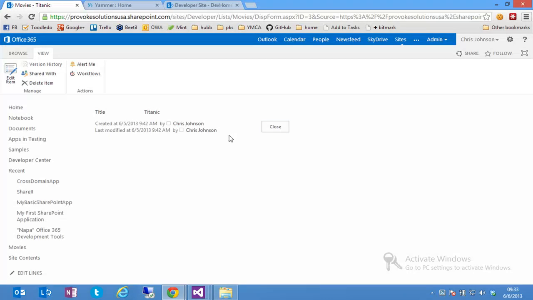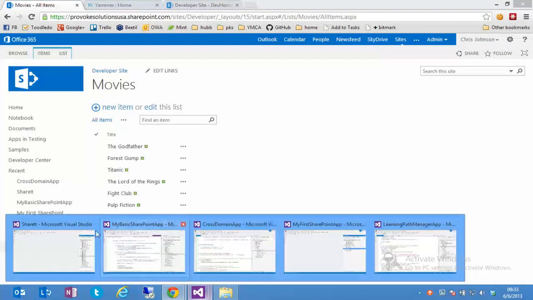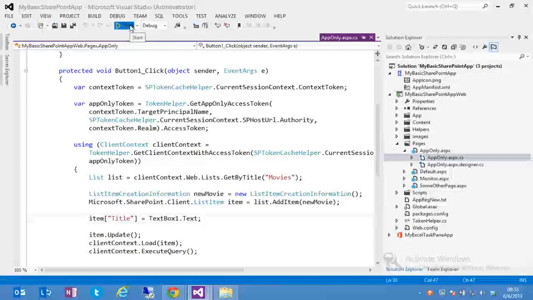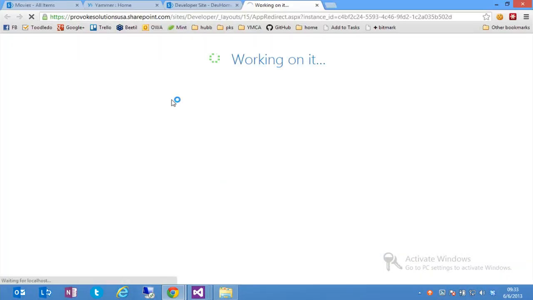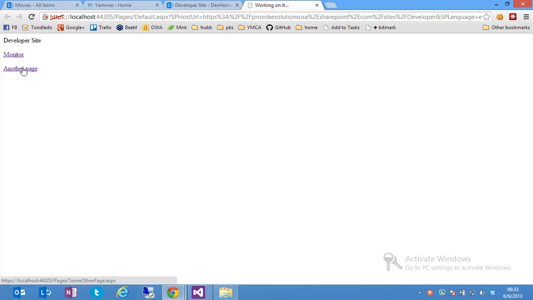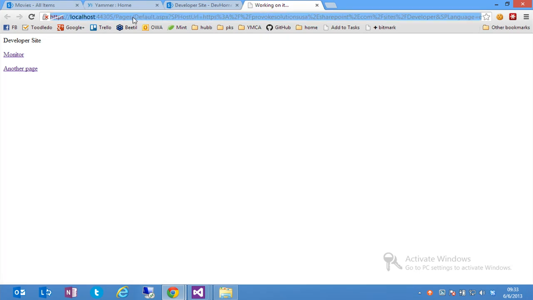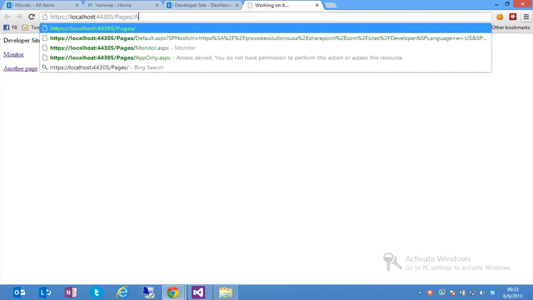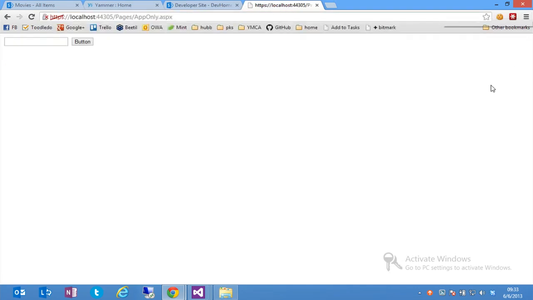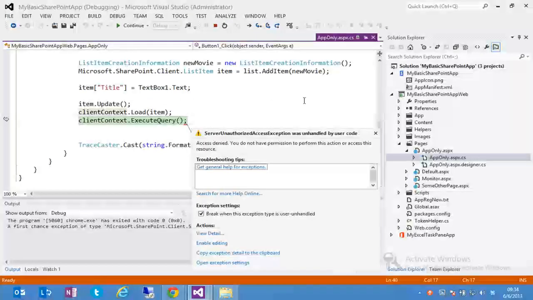And so let's take a look at this running. So let's go to app-only.aspx. I've got a box here. I type the name of a movie into it, say Aliens. I click this button. That wasn't supposed to happen. I've had this happen twice in my demo environment. I'm going to move on.